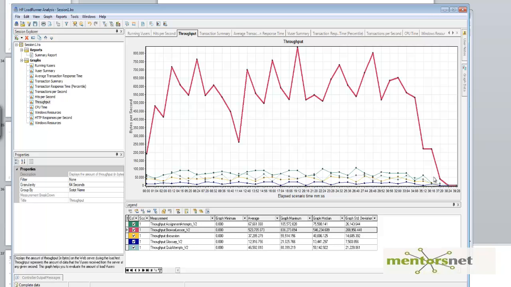So this is how, in a toy example, you pinpoint performance issues. Here we did it for the browse lesson transaction. Thank you.